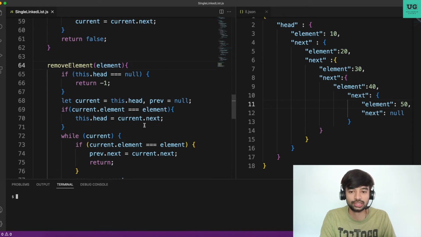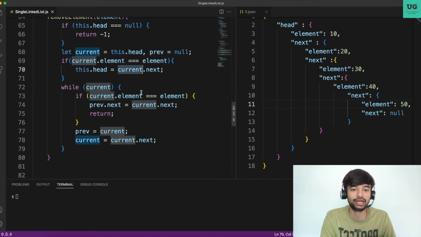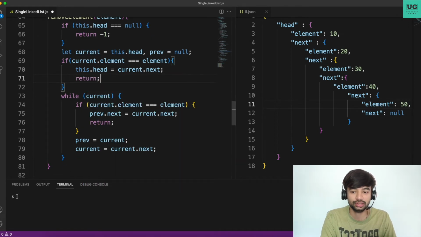So now what is happening is, current dot element is equal to element, correct, in the first case. So this dot head is equal to current dot next. I'm sorry, I did not write the return. Okay, let us try again. Yeah, so 10 got deleted.